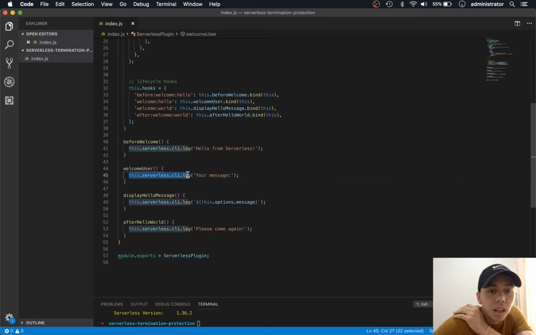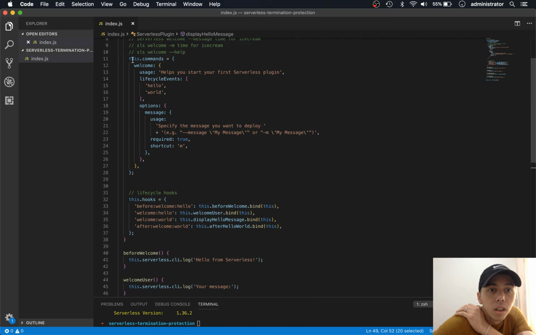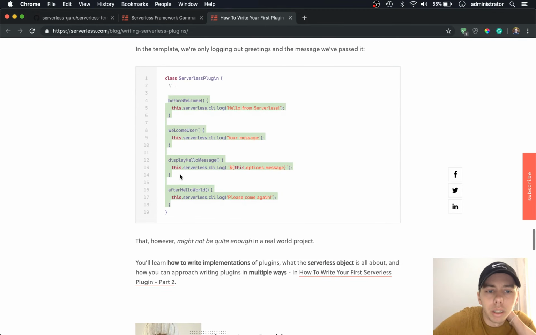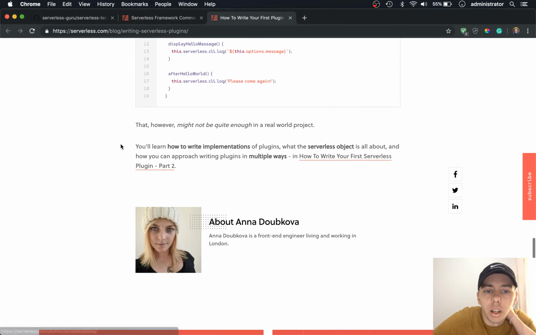Something that's interesting here is display hello message. It runs this.options.message. So if we scroll up, you can see this .options.message. That's interesting because I think that that's referring back to the command. So we'll have to look into that. But let's go ahead and switch back to the article and keep going. So thank you, Anna, for putting this together. And then let's move to the second part.